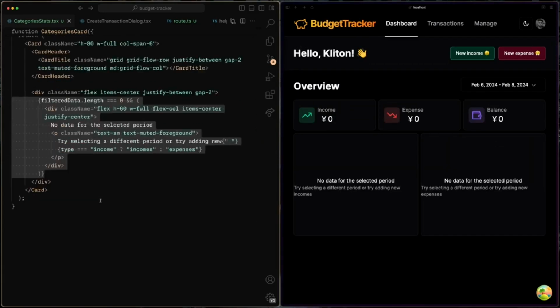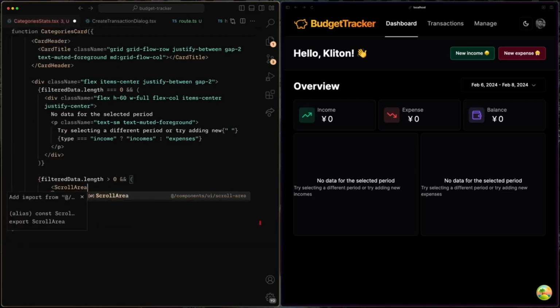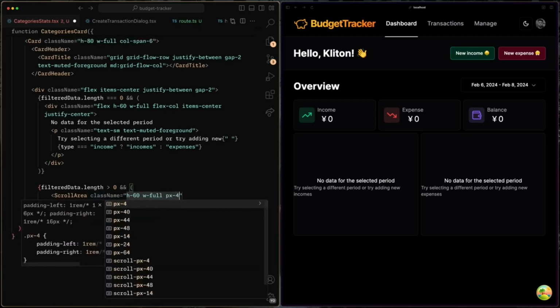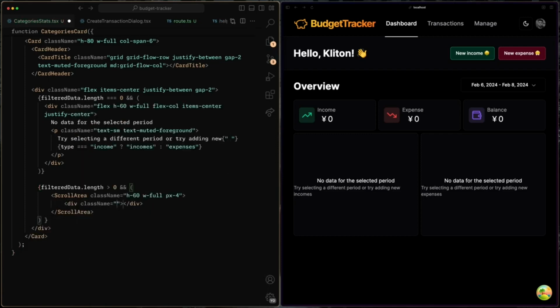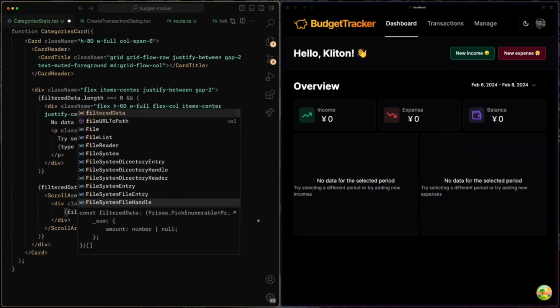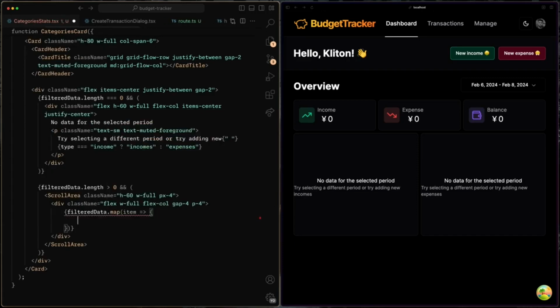Then after this section, we are going to add another section. So if filtered data.length is greater than 0, like that, then we are going to render a scroll area component that you can import from components UI scroll area. Let's style it, so H60, full width, so W full, like that, PX4. Within this component, we will have a div, let's style it, flex W full, flex col, gap 4, P4, like that. Within the div, we are going to map over data, so filtered data.map, and for each item, we will have a function, so let's define that.